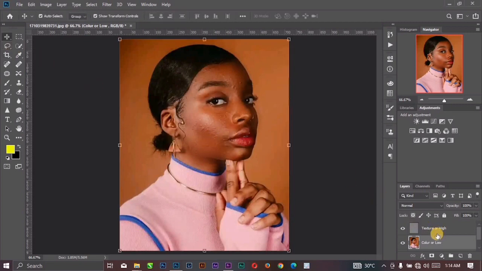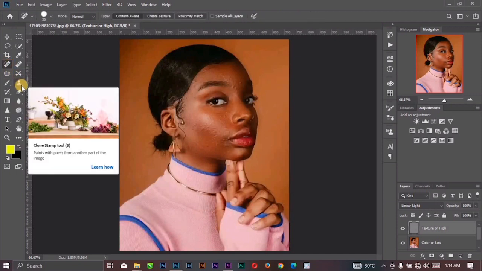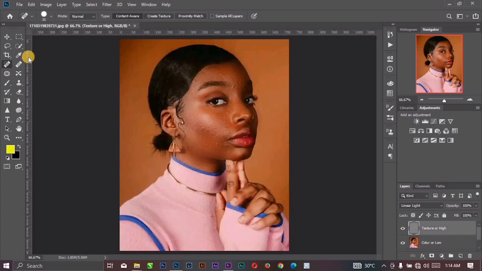After then, I'm going to go to our texture layer. Click on the spot healing brush tool. Some people use the healing brush tool, some people use the patch tool, some people use the clone tool. The most used tools are the clone tool and the spot healing brush tool. While in some other process we use the mixer brush tool.